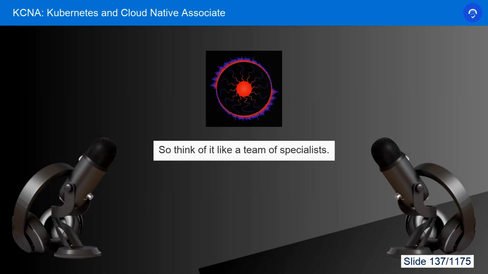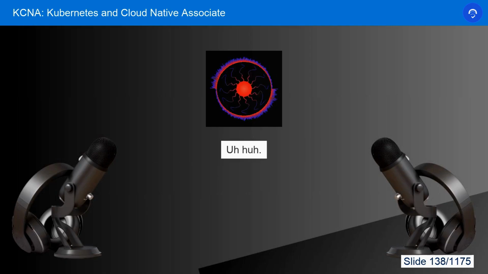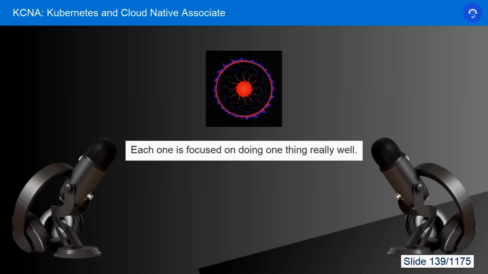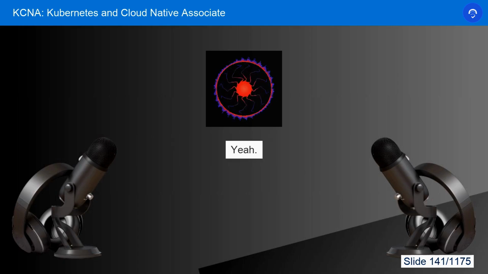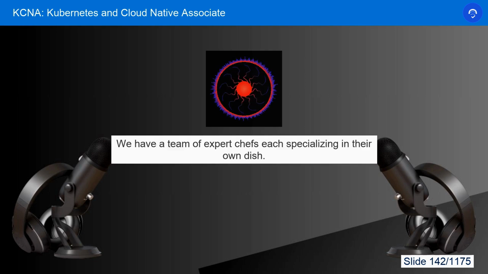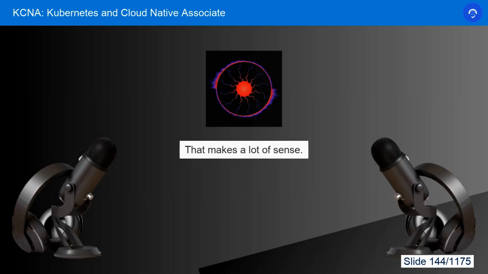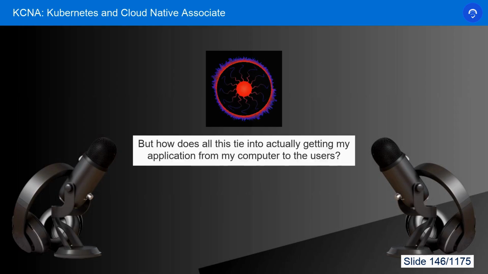Think of it like a team of specialists. Each one is focused on doing one thing really well. So instead of having one chef trying to cook the entire meal, we have a team of expert chefs, each specializing in their own dish. Exactly. That makes a lot of sense. But how does all this tie into actually getting my application from my computer to the users?